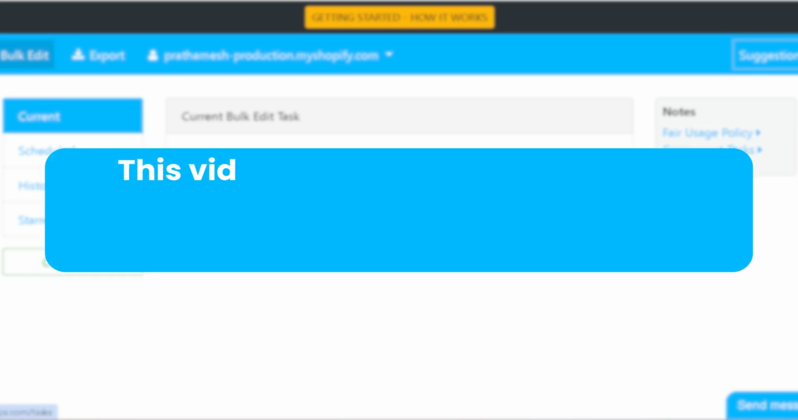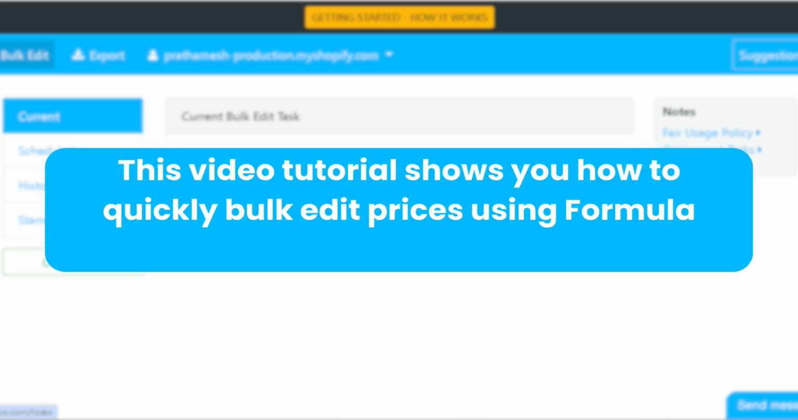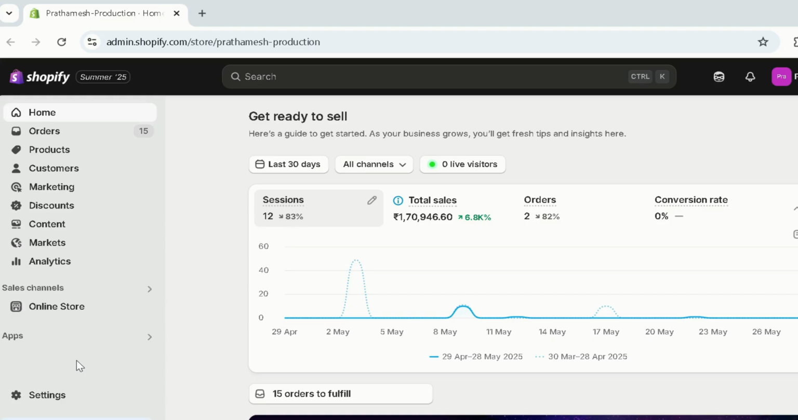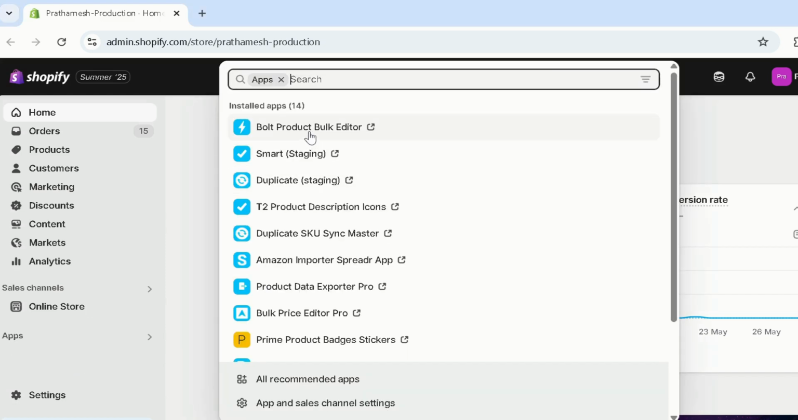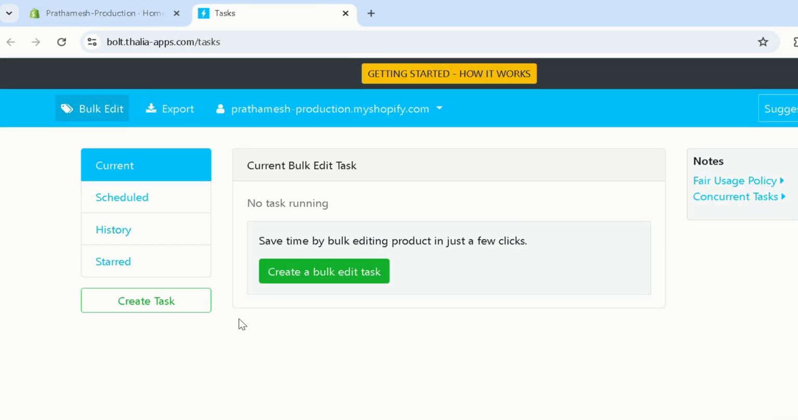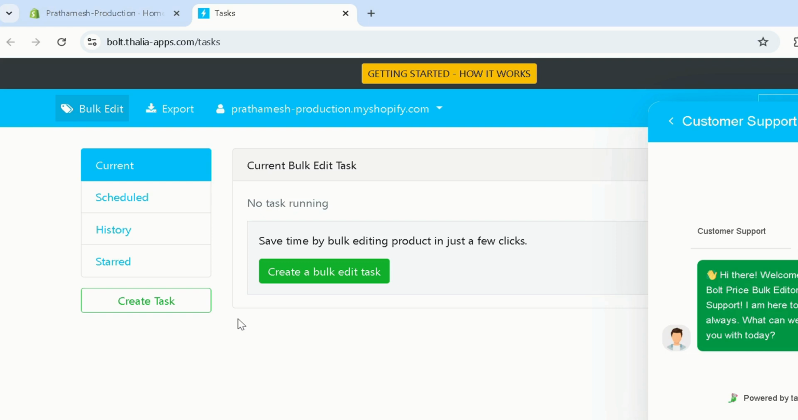This video tutorial shows you how to quickly bulk edit prices using Formula Builder in the Bolt app. Let's proceed. Begin by logging into your Shopify admin. Click the Apps section and open Bolt Product Bulk Editor. You'll be directed to the dashboard, where you can view and manage all your bulk editing tasks.